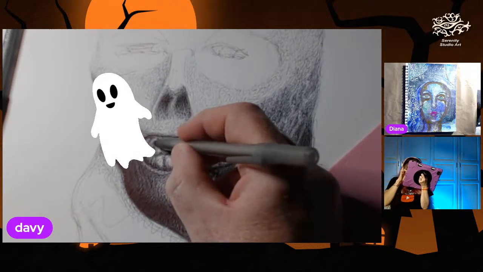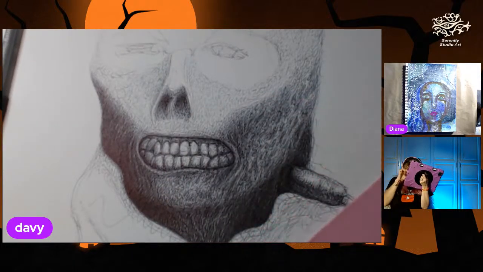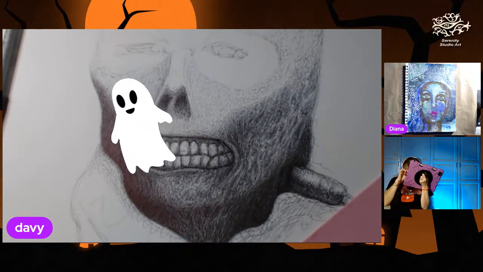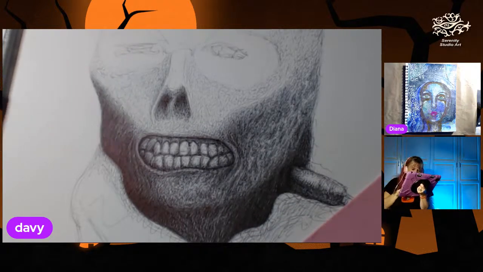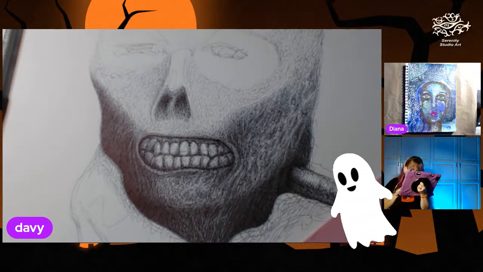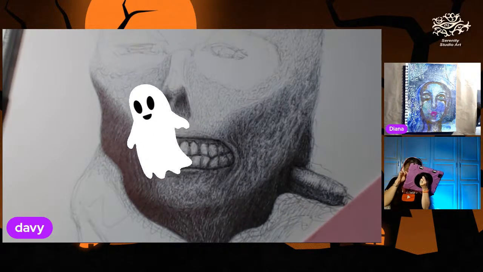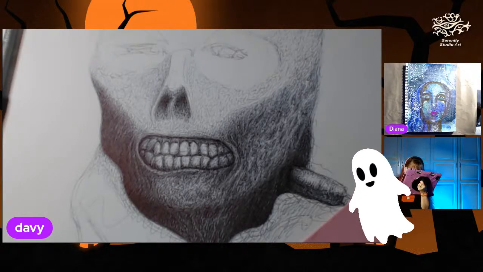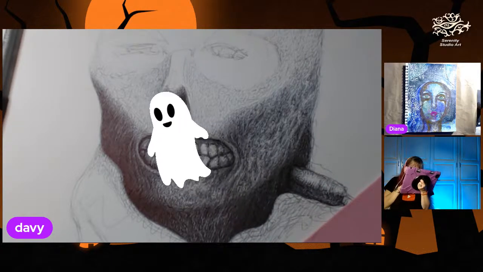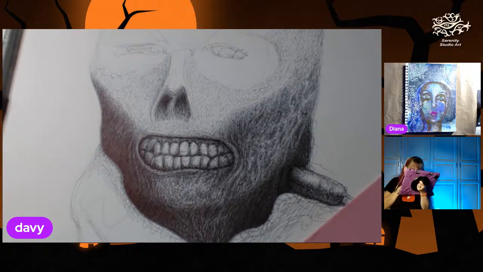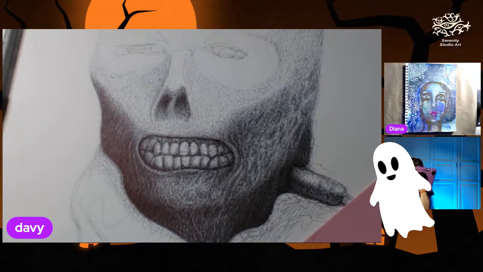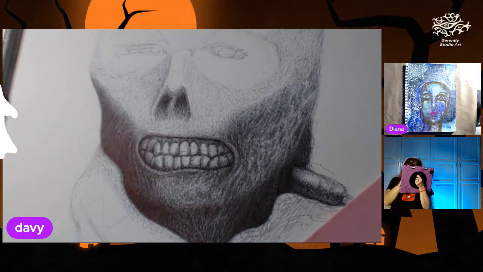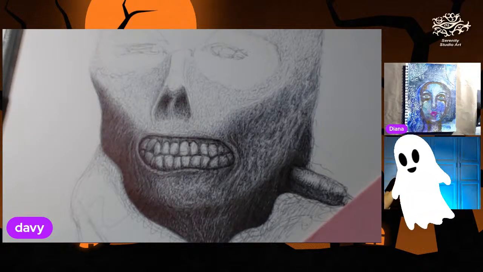Danny says he's really good at cartoon faces or characters, but not actual people. Well, that's what I focus on, the portrait side of things rather than full figures. I like to focus on the faces.